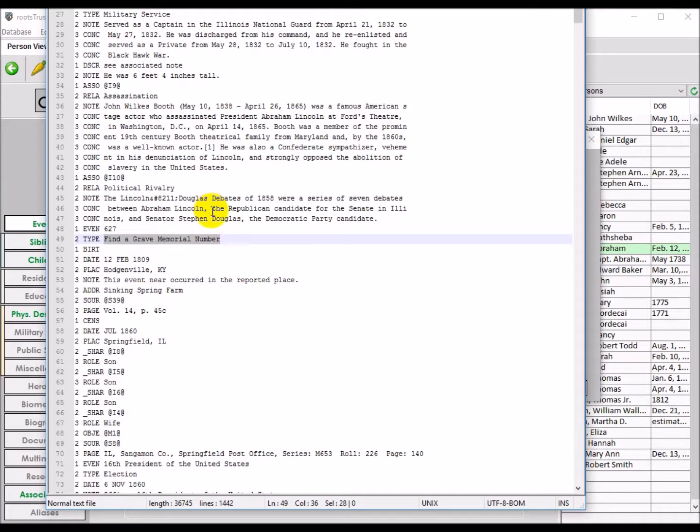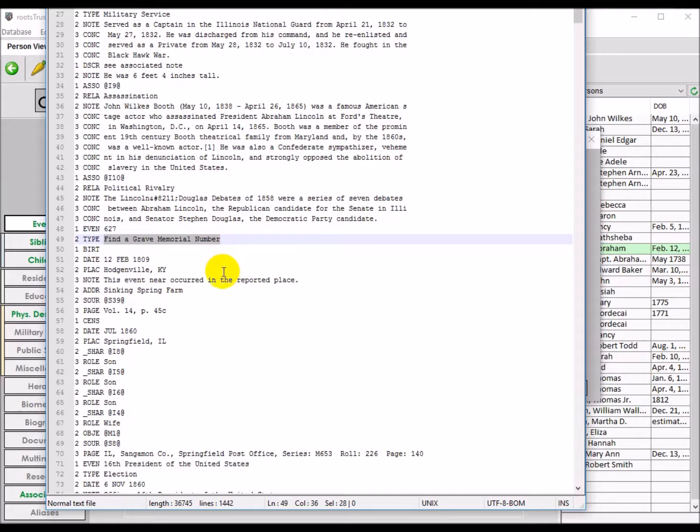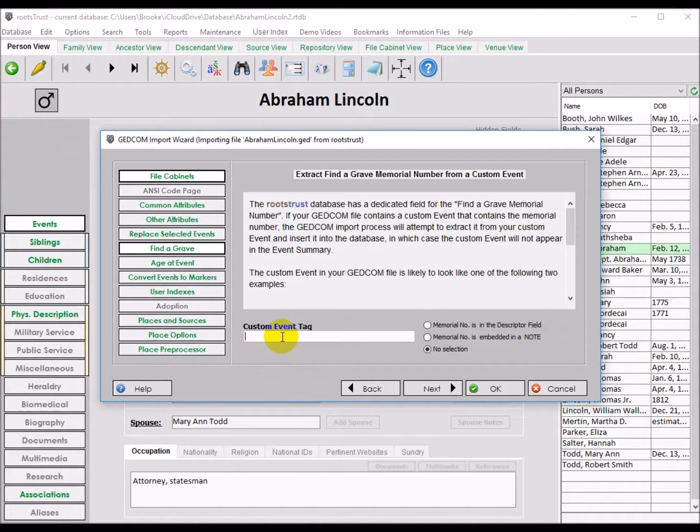I will copy this value and paste it into the custom event tag field of the wizard. Then I select the top radio button to let the wizard know that the memorial number is located in the descriptor field. That's all it takes. Now let's move on to the place preprocessor.